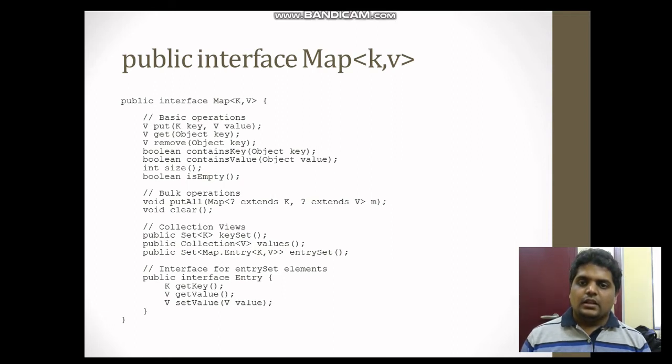map element. Also we have methods like containsKey. On an object key, we check whether that particular map collection contains that specific key. containsValue checks whether the specific value is contained in the map collection. There are methods like size. By default the capacity of a map is 16. There are methods like isEmpty. There are also some bulk operations like putAll, so it will put all elements in that map. Then there are collection views like keySet, values, and entrySet.